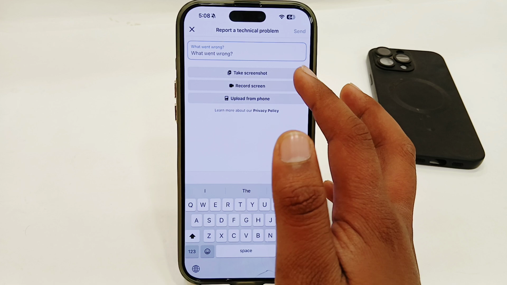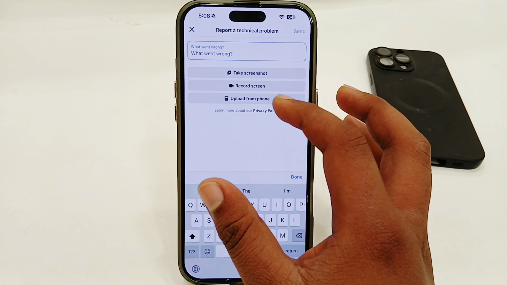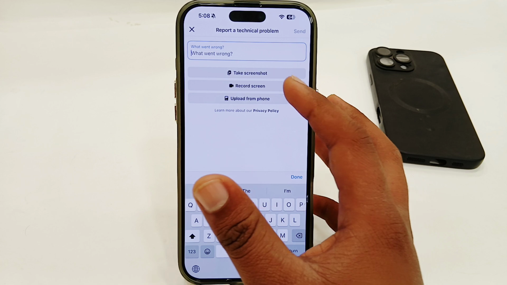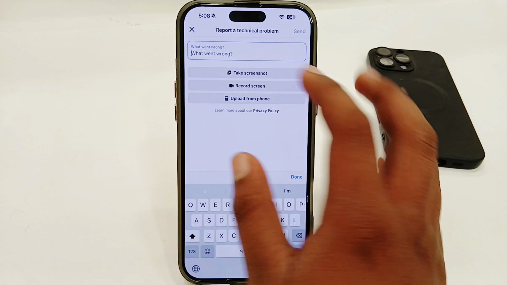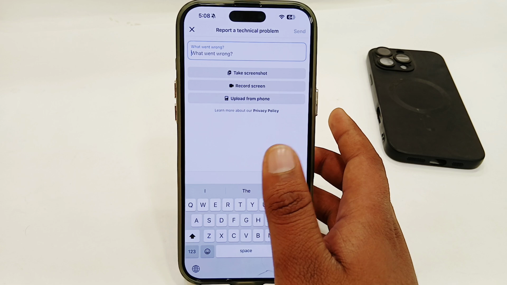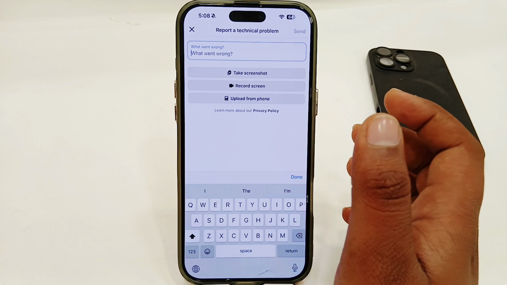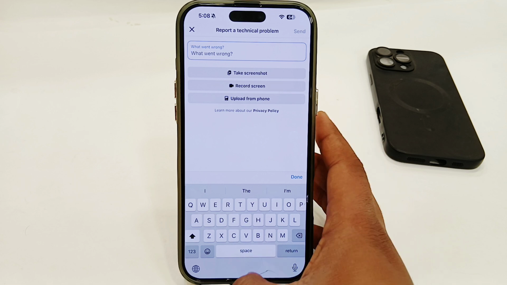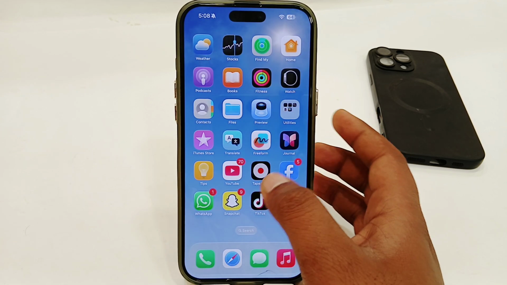You can also take a screenshot, or you can upload one from your phone if you have any screenshot, or you can also record your screen. After that, write a simple description which describes your issue, whether your Marketplace isn't available for you or is not available on your Facebook. And after that, your issue must be fixed.